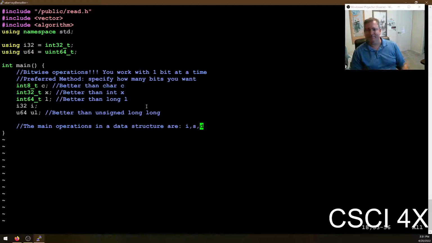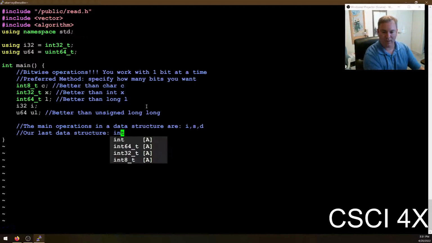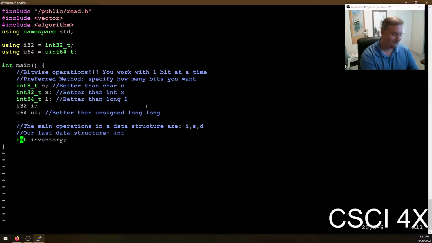And so with a bit field, this is our last data structure. It's called int. Okay. So I'm going to make a data structure named inventory, and it is a very advanced, very complicated data structure called int. Or if I want to be a little more proper here, make it a 32-bit int, just so I don't get surprised if I move to a different system with 16-bit integers in it.